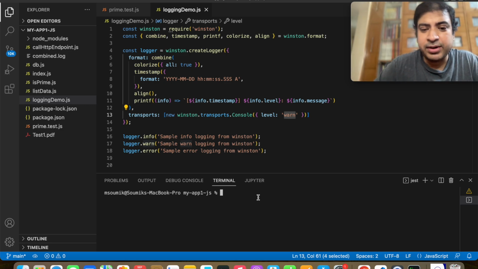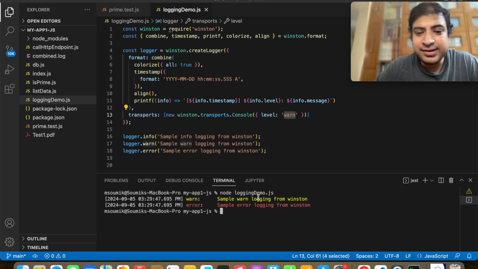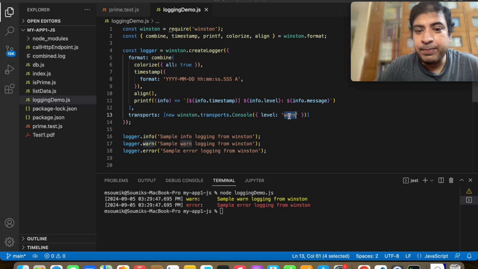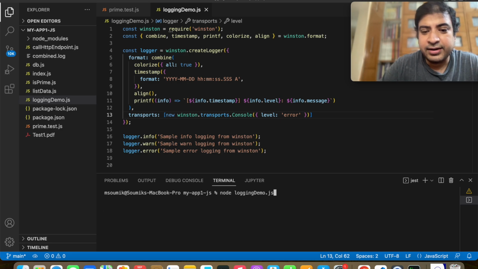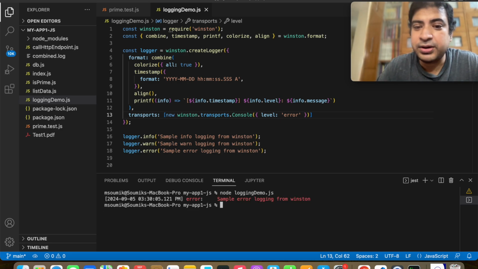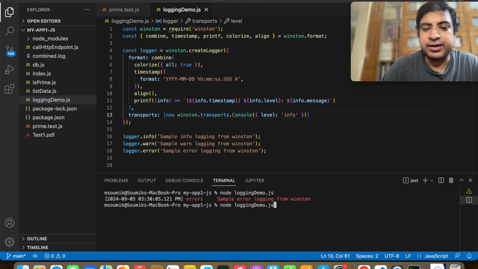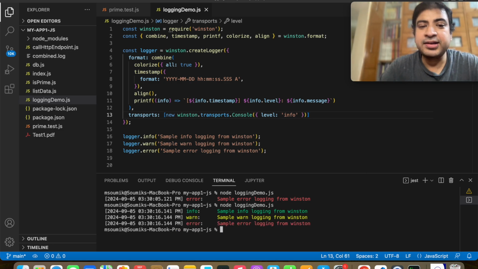Since it's JavaScript, I can run this code directly using node logging demo.js, and what I see is only 1 and error are printed and the info has not been printed, and the reason is info is at a lesser level than 1. If I put error here, then you will see only the error level is printed, because 1 is also lesser than the info level. But if I put info here, then you will see everything will be printed. So that is the concept of the level.